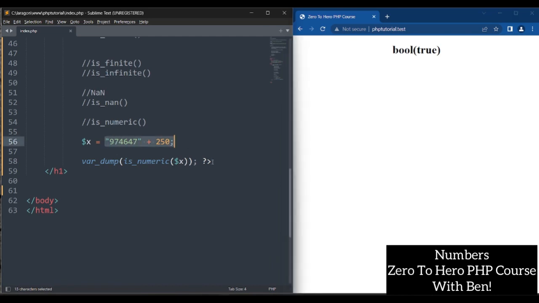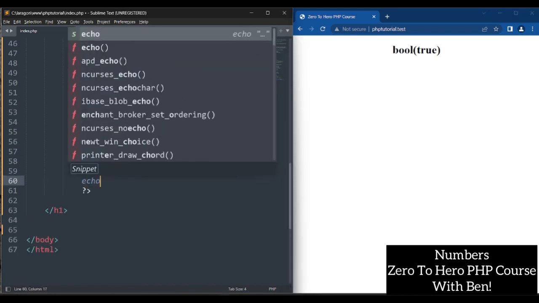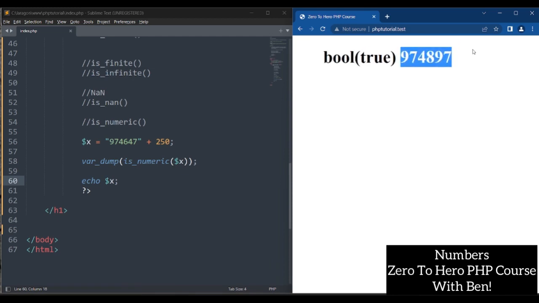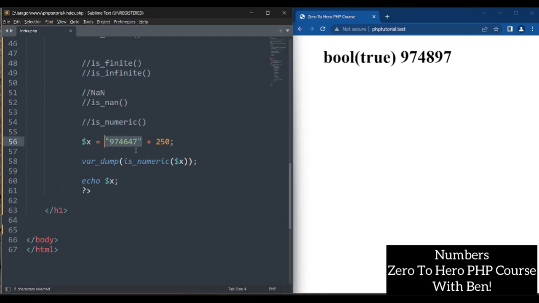So here, if we now come and echo x, what do we have? Let's see. You see 27, you see the number? It has actually added this digit to this digit, and it's giving us the output. So it's telling you that PHP is actually converting these for you into a number. You don't need to do any work. It does all that behind the scenes.